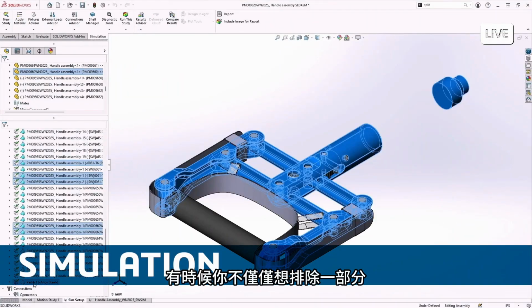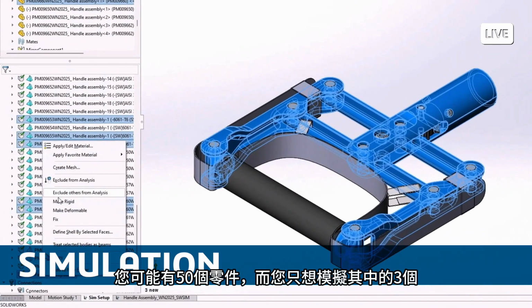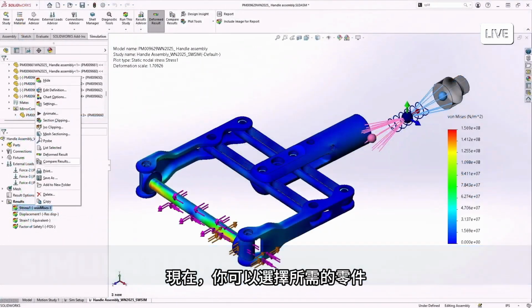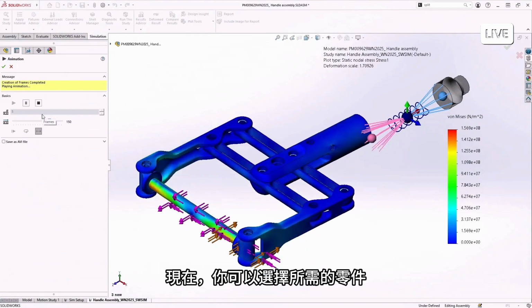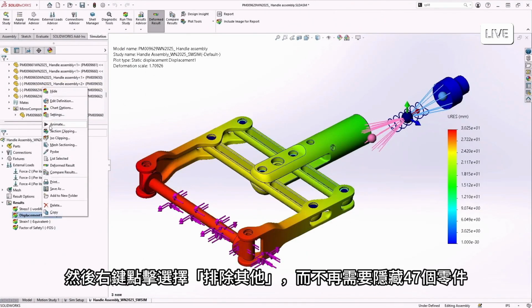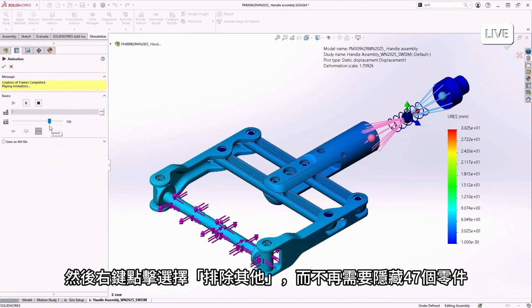Sometimes you don't just want to exclude one part. You might have 50 parts and you only want to simulate 3 of them. Well, instead of suppressing 47 parts, you can now pick the parts that you need and then right-click and say exclude others.